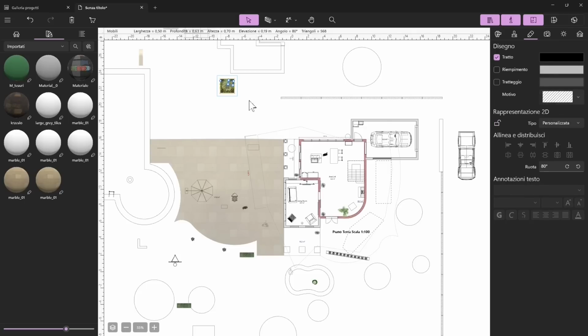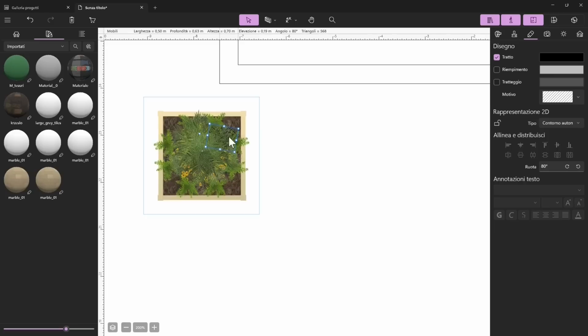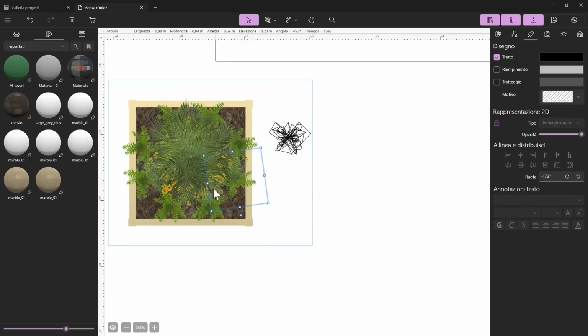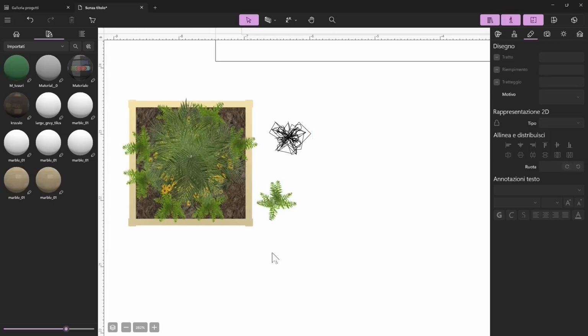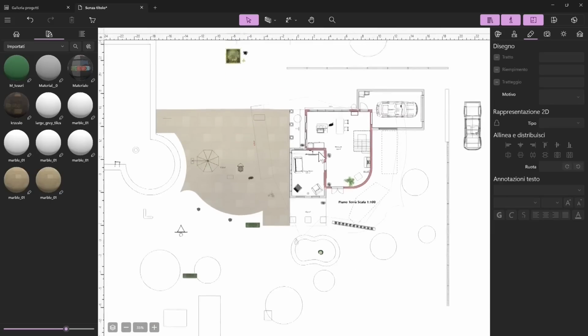So perhaps you can make it show not as an image, but as a 2D contour, like this, but it doesn't look really good. So I can double click here. This is a group of plants. If I double click, I can move the plants around. So you can see the difference between the contour or technical, and this one here, which is just the box. So you can decide whether you want to show that as an image or as a technical drawing.